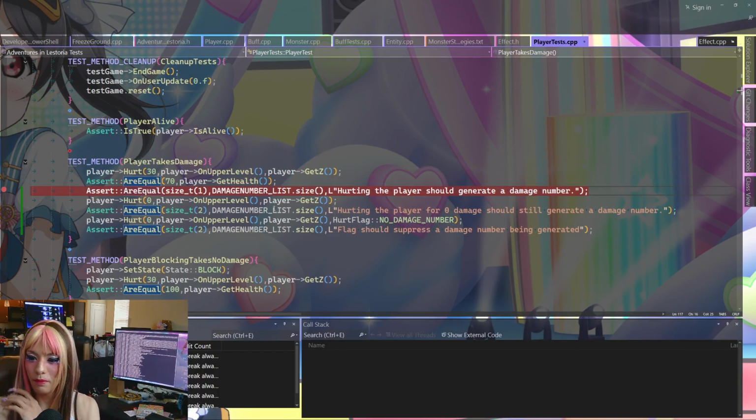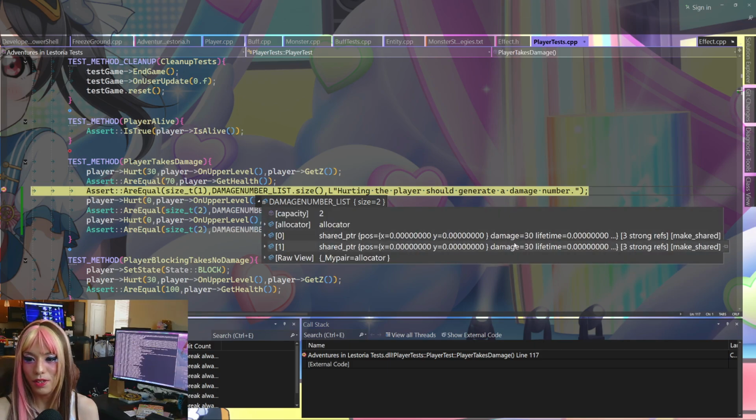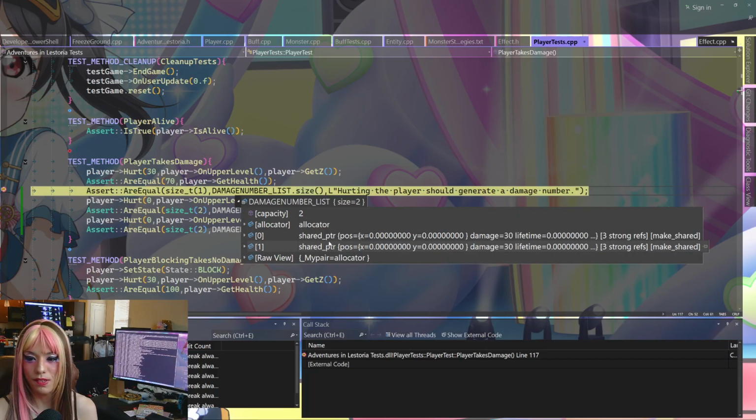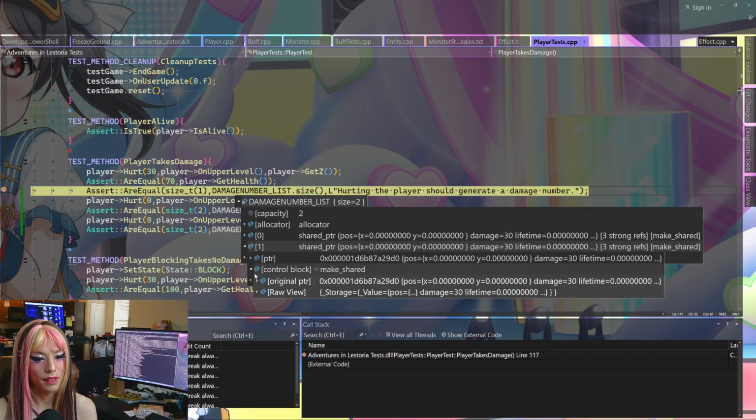Interesting. It should not have failed at this assert. It should have failed at a later assert. So that's interesting. Maybe this whole time we've been spawning 2 damage numbers instead of 1. Let's see. Yeah, there are 2 shared pointers. And they look like they're the same thing? Are they the same pointer? They are. Why do I have 2 of the same pointer in this list? And since they're shared pointers and the same pointer, are they also strong refs of each other? I guess they would be.